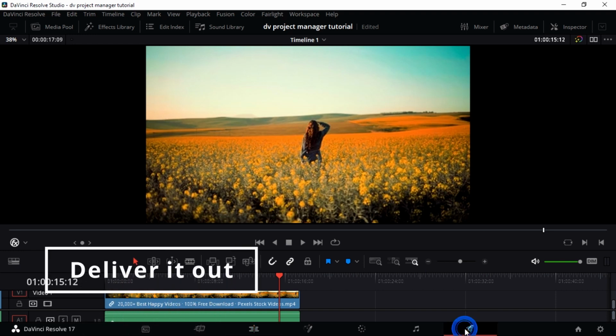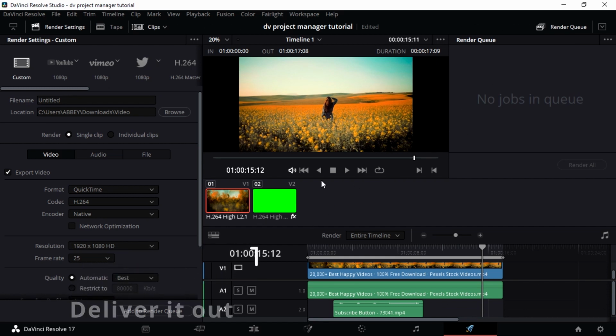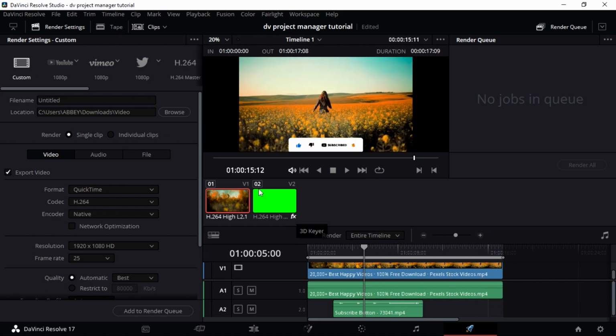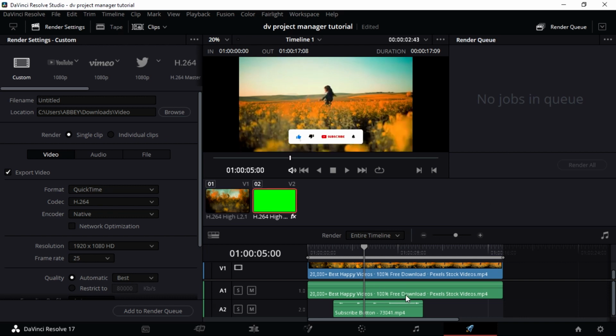What I want to do is go to deliver. When you're done, you can just go to deliver, and you have already green screened it, so it's not gonna show up as a green screen. It will just show up as a single subscribe button over here. You can set up your settings in here, select the location, and render it out.